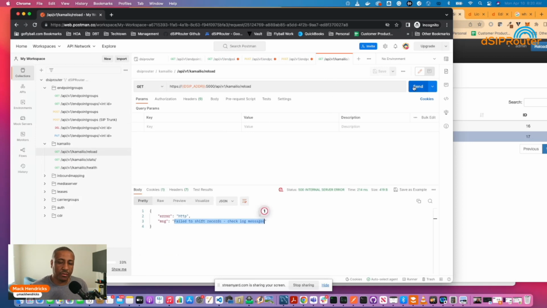Basically, there's a module inside of Chameleon that keeps track of how often you reload, and it won't let you reload if you already just did a reload. Okay, so let's go ahead and do it again. All right, so here goes. Chameleon reload succeeded. So that's great.